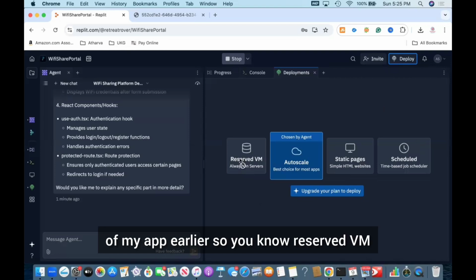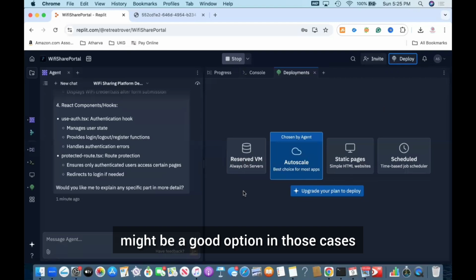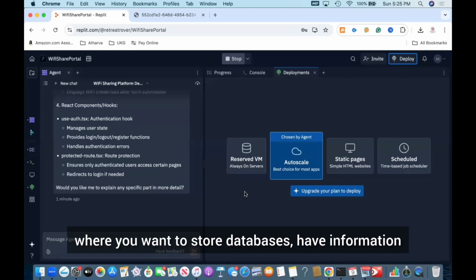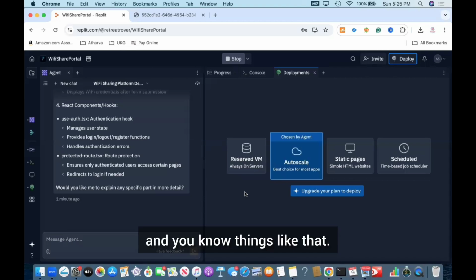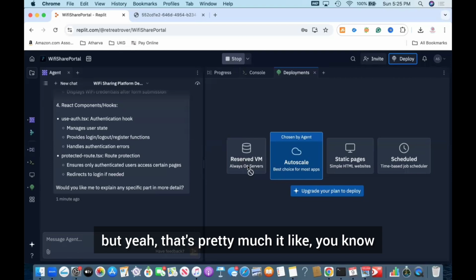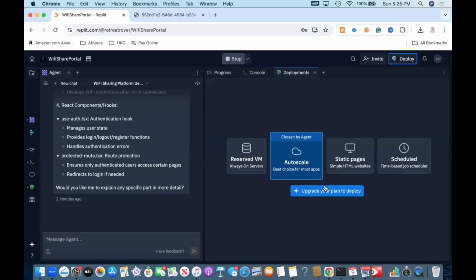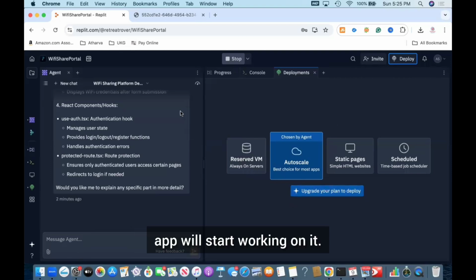The reserved VM might be a good option in those cases where you want to store databases and information and things like that. It may have changed by now, but that's pretty much it. Select whatever option you want, and you can upgrade your plan, and the app will start working on it.